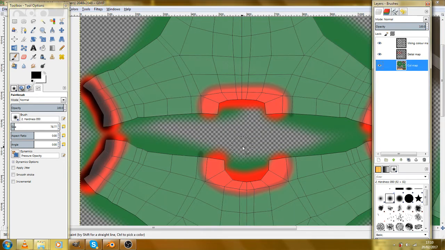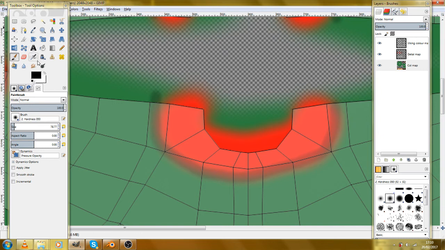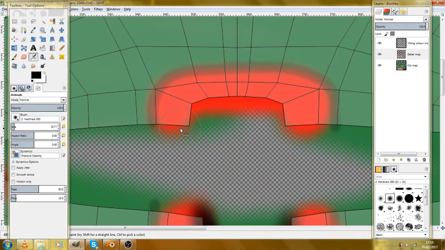Same for here. Oops. Control Z. Oh, it's because I'm not on the detail map. Yeah, I'm just on top of this as well. Just make it dark. Use the airbrush tool as well for this, just so it gets a bit more of a fade. It blends in a bit better.